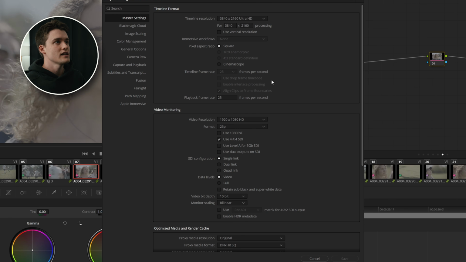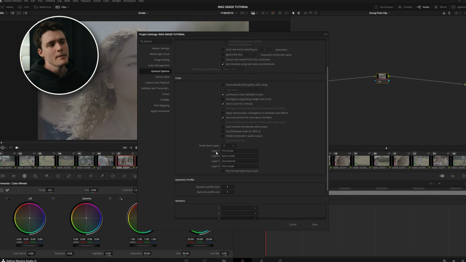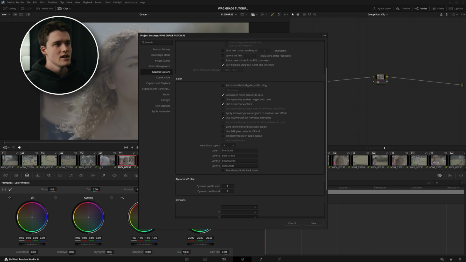Now to set up those node stack layers, all we have to do is go into our project settings and down to general options. And we change the number of node stack layers to however many you like. For me, I've got 4, just replicating Cullen Kelly's style where we have our pre-grade, base grade, secondaries, and our film grade. I'm not going to worry about layers 1 and 4 for this, that's a bit more advanced. We're only going to be concerned today with our base grade, which is basically our primaries, our exposure, our balance, our saturation, and our secondaries, which is going to be stuff like power windows, hue shifts, color manipulation, and texture.